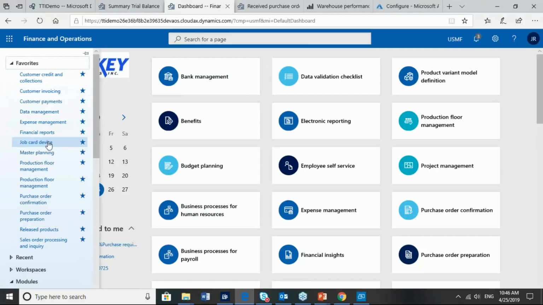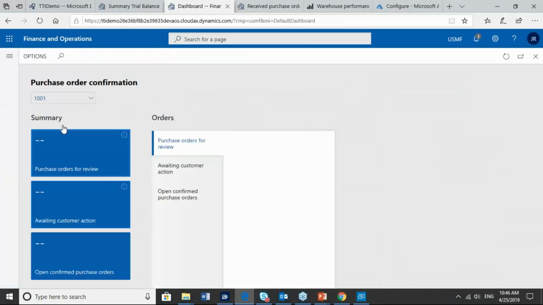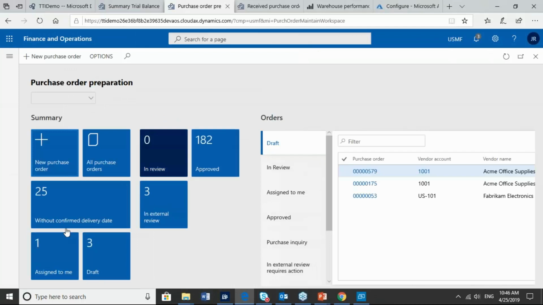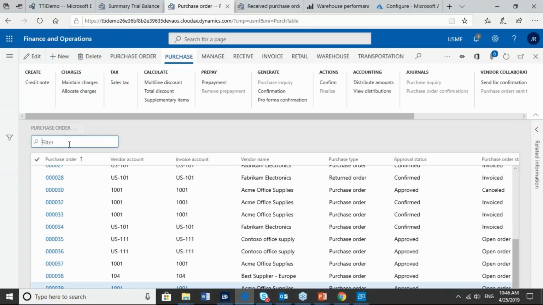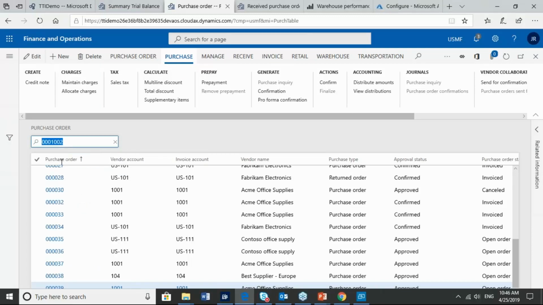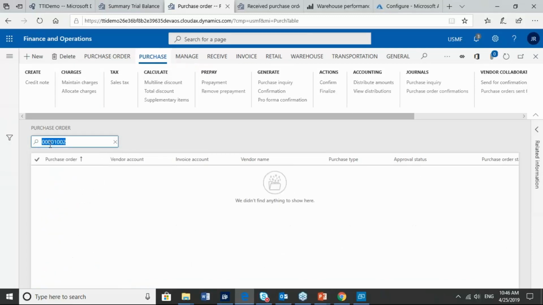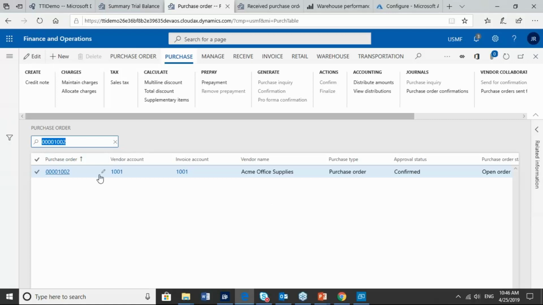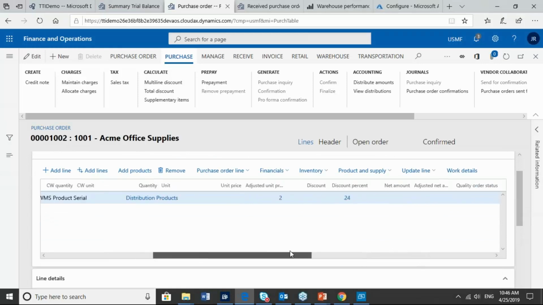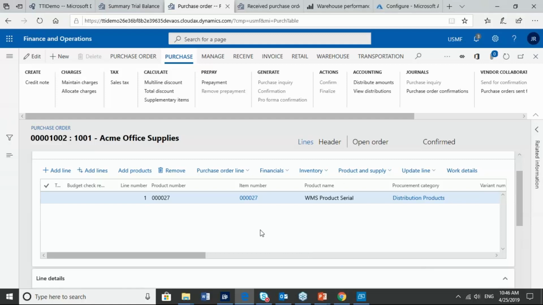So I'm going to take a look at my purchase orders pretty quick. In my purchase order preparation, I will be able to see all my purchase orders here. You see in my workspace again, all my purchase orders, and I will select another one. Okay, I have this PO. This PO has 5 pieces, $15. Good. It's a serialized item.